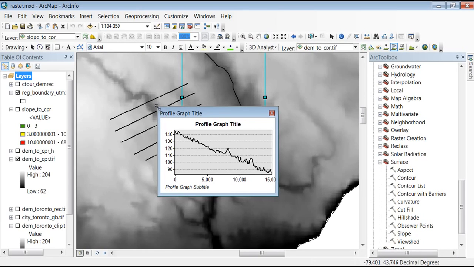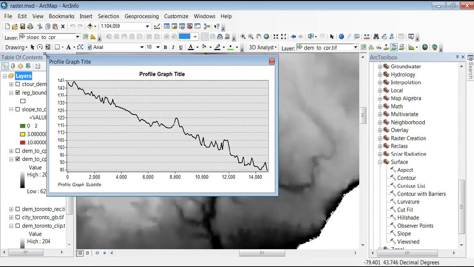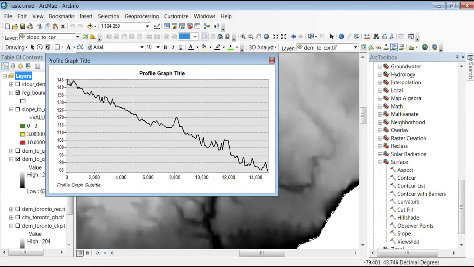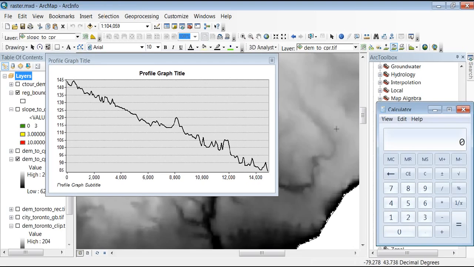Isn't that interesting? So if you wanted to now calculate the channel slope, you kind of have an idea of where you're going and how steep the channel is. You can see that there's a drop. And here I can pull up a calculator, and we can see that there was a drop of 145 minus 85, a 60-meter drop. And that was over about 15,000.